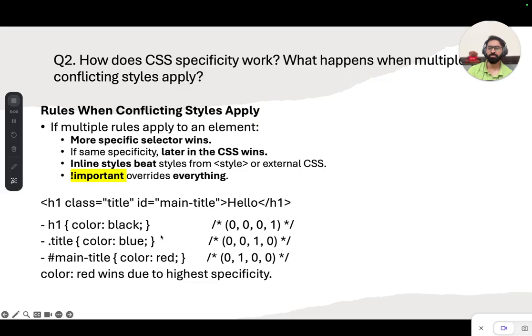So in the interview, you can give this small example also, so that if you're able to explain in this manner, then the interviewer will understand that you have good knowledge or in-depth knowledge about this topic.